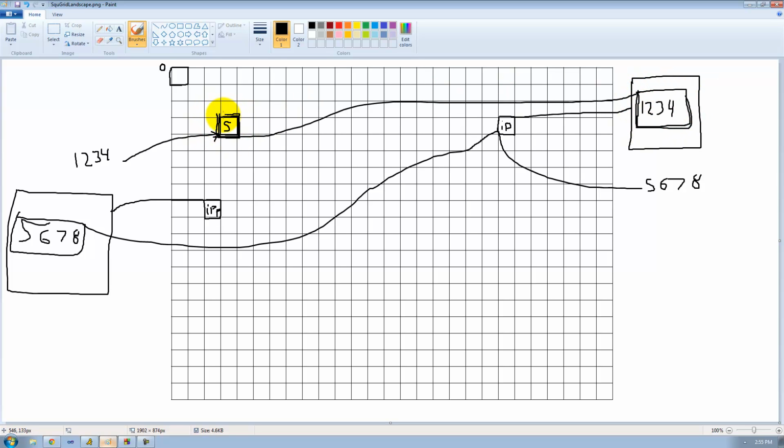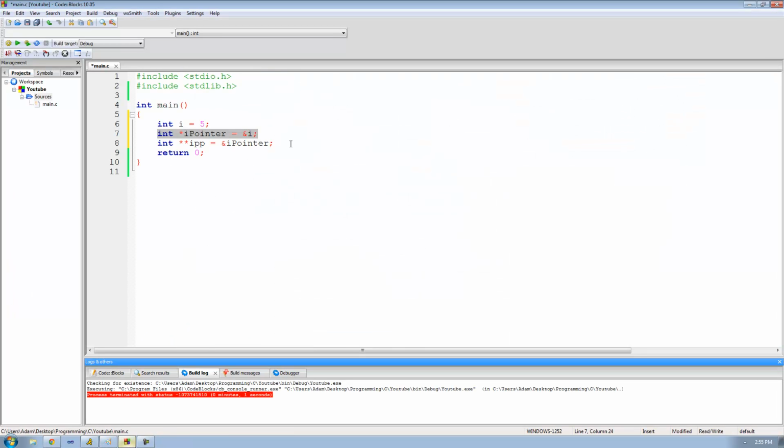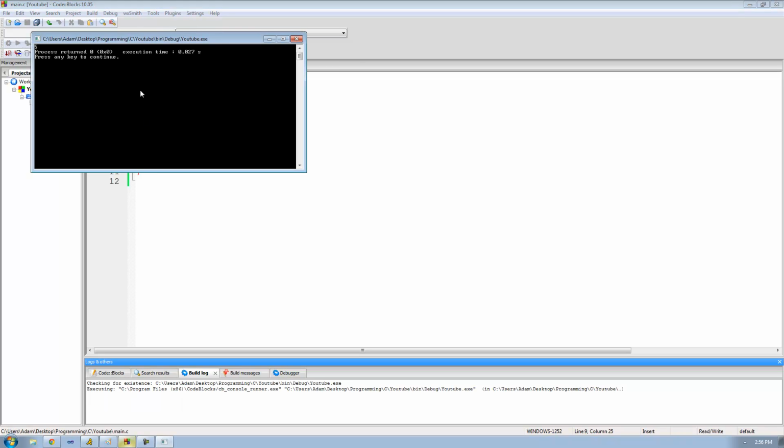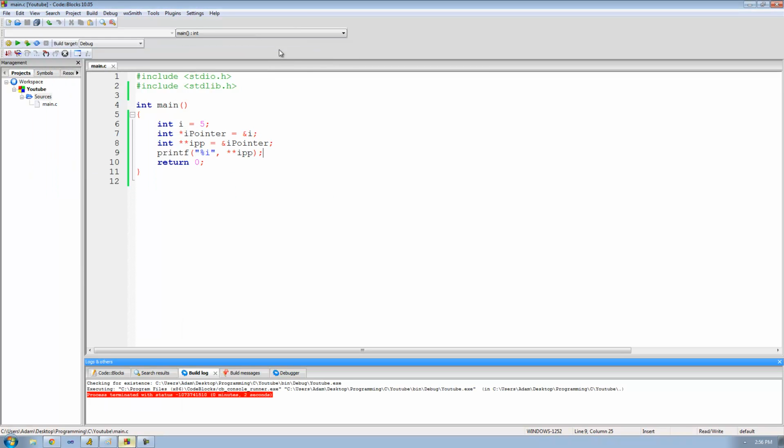Alright, so let's just go ahead and do that and make sure that it works. So we're just going to print out an integer, and we have to double dereference IPP in order to get back to 5. Alright, so now when we run this, we should just get 5 out onto our screen. Yep, perfect.